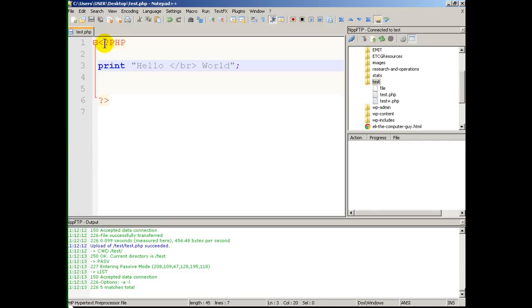So just angle bracket, question mark PHP, print, quotation mark, hello world, close quotation mark, semicolon, then close PHP, question mark, angle bracket. You then upload that to your web server, GoDaddy, 1&1, whoever you use, and I would suggest that at this point you simply name the file something like test.php.